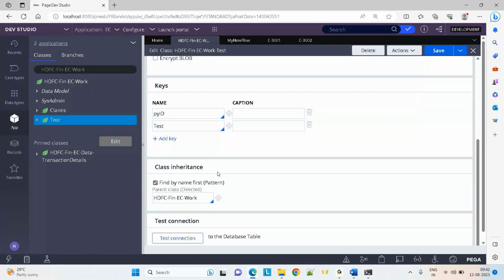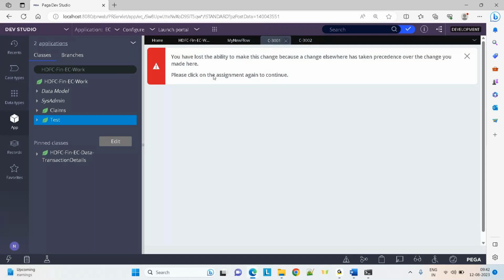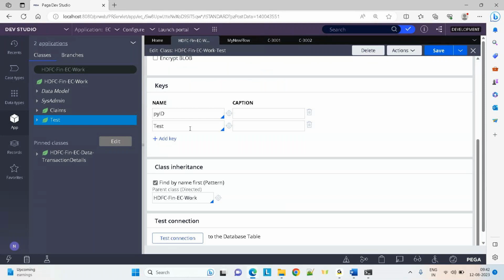That's how PZINSKEY gets formed. Because I am facing an issue in submitting the screen, my value of test is not going to DB, so it is not coming. Otherwise, class name plus pyID plus test will be the PZINSKEY. That's how it gets formed. Okay, I'll complete this and show you before the next session. So any questions on this, guys?